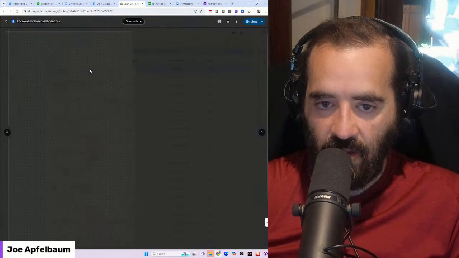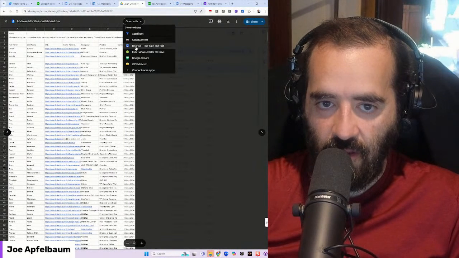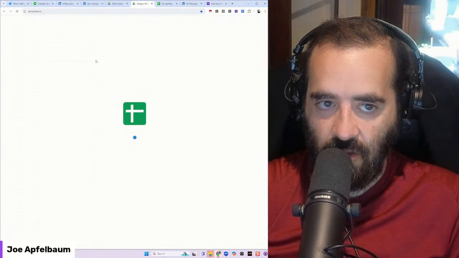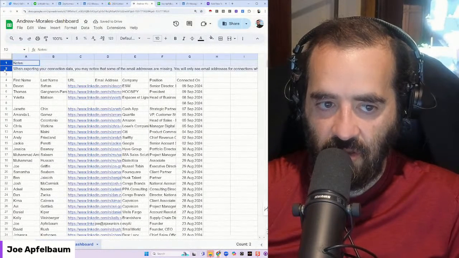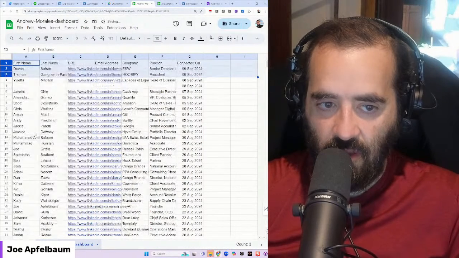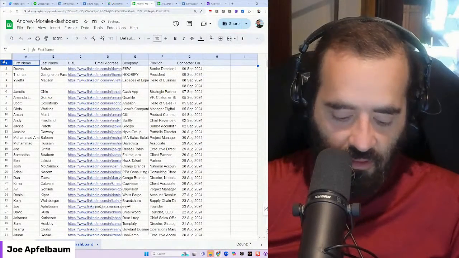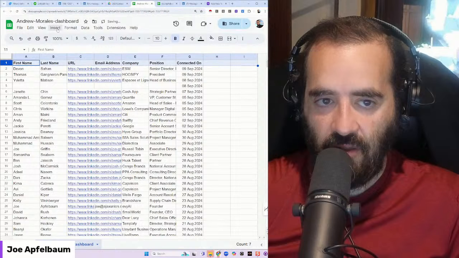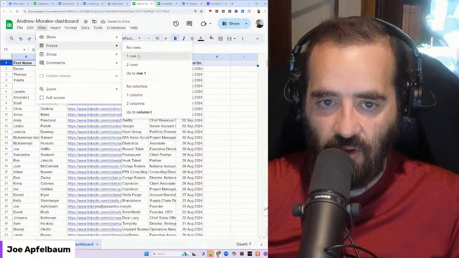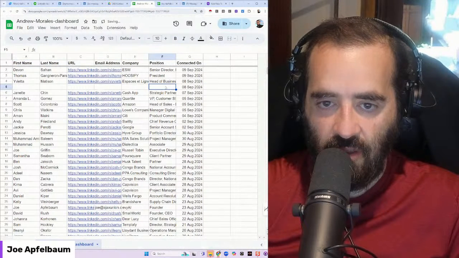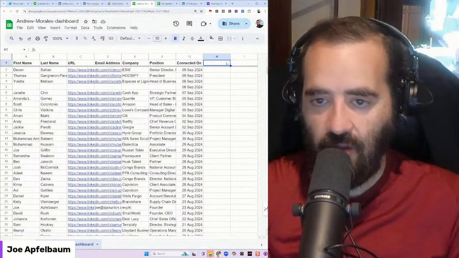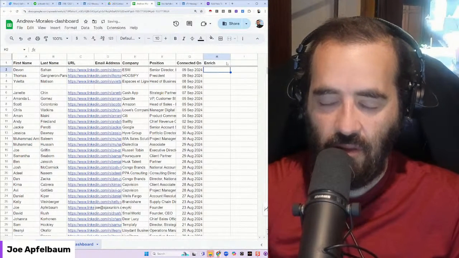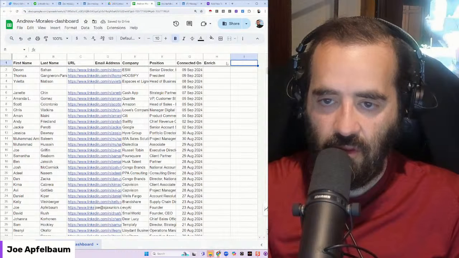Right. So I double click on it. I do open with, I do spreadsheet. This is how I prepare the dashboard that AI prepared. So I just delete the first 3 rows. And then I just bold the top. And then I do view, freeze row 1. You see that? And now what I can do is I can do enrich. I can do Google search.